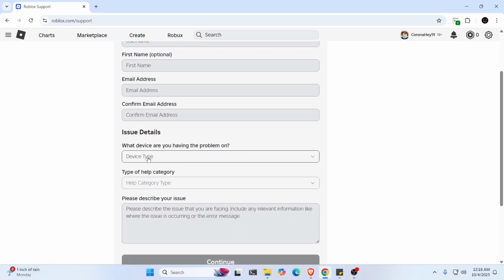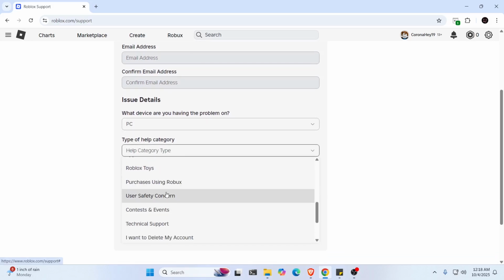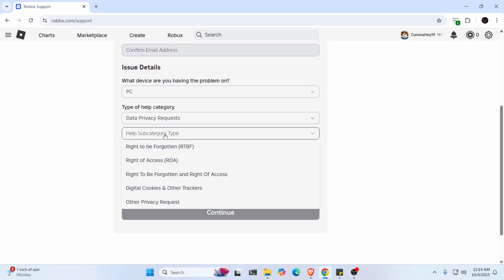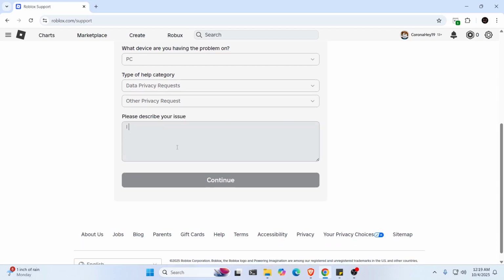So then just give the device type that you're using. I'm using a PC. And under type of help category, just select data something. Just wait. Data privacy request. And from here, you can select whatever you want. For example, I'm going to select other privacy requests. And in here, I'm typing, I want to delete my account.